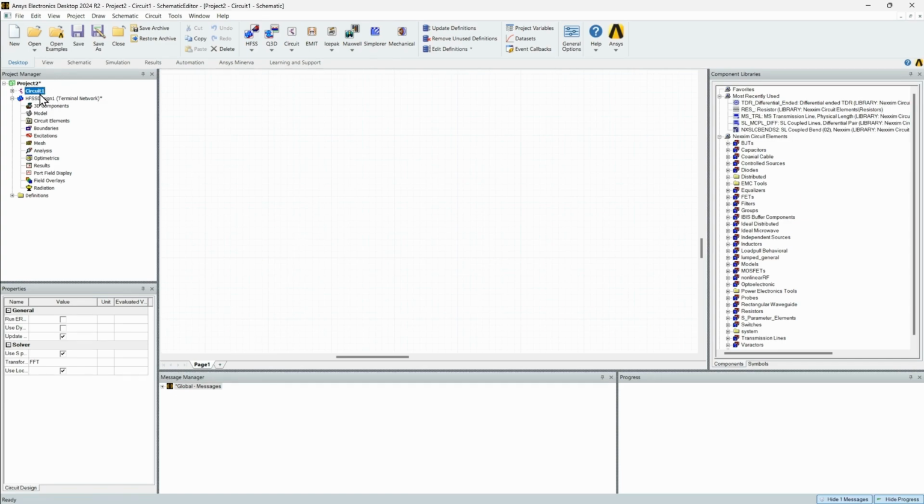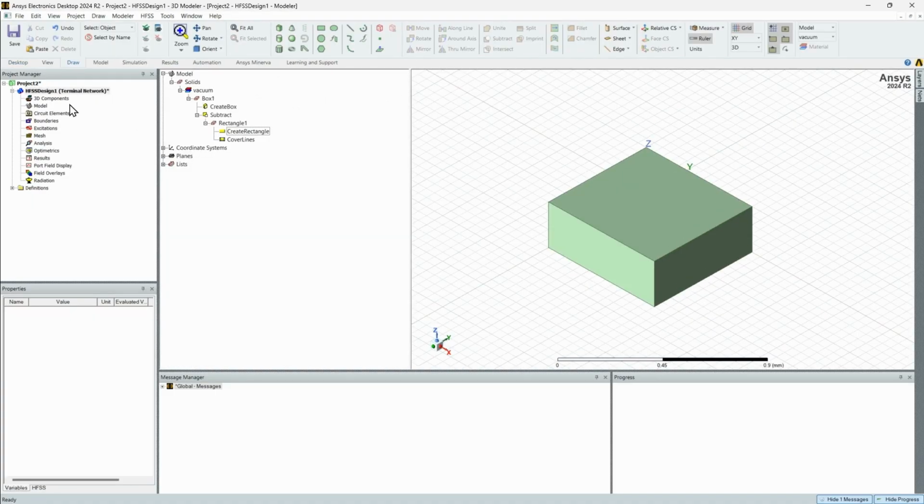So let's exit out of here and focus back on HFSS in particular. So here's where you'll be customizing, editing and creating any boundaries, excitations, the 3D components we mentioned earlier, the model, any circuit elements, your mesh, the analysis solver and sweep, any optimetrics, which we will also be going over later, results, port field displays, field overlays, and any radiation. There's also definitions as well.